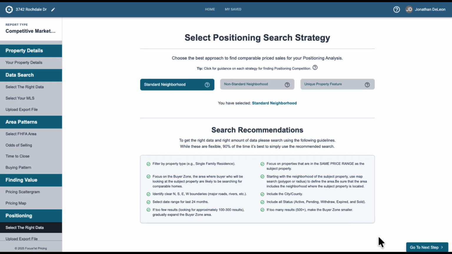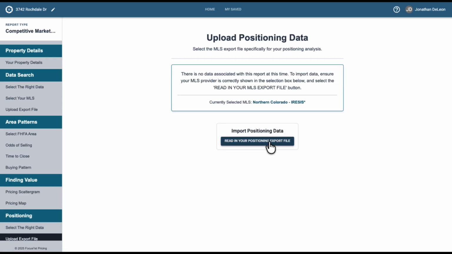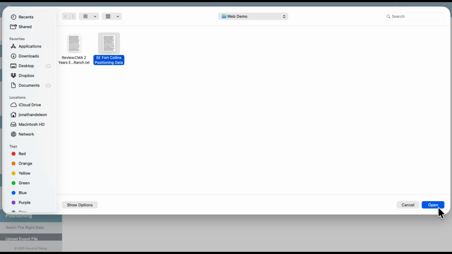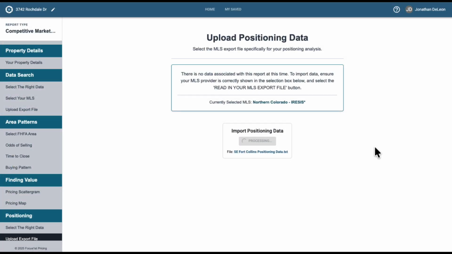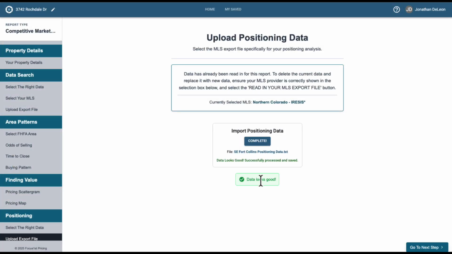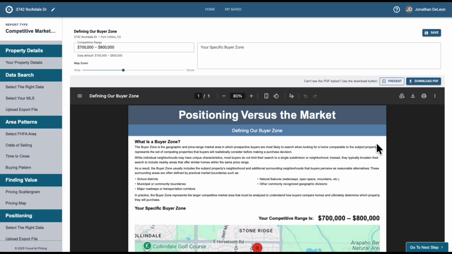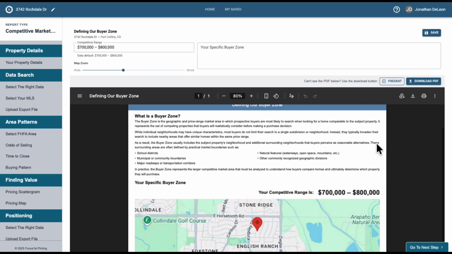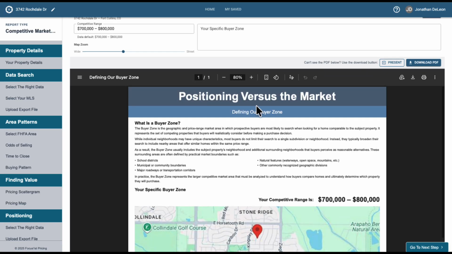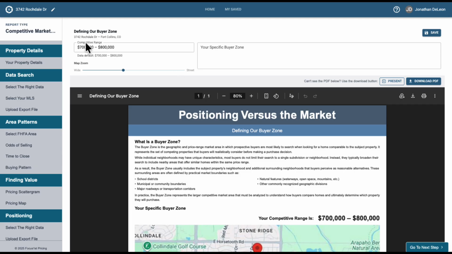So we do that search, and then we're ready to upload it to our software like we did before, after exporting it from our MLS. We then load that in, get our green check mark, good to go, and we're going to look first at the data that came in. The data that came in, very roughly, is represented here by this search.